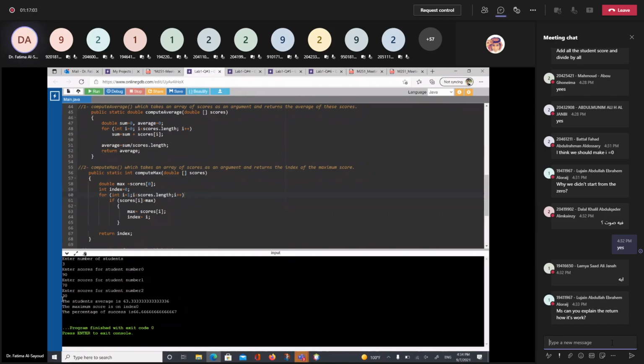So then the first sentence is going to call the average. So the average mark is, the result of the average mark is going to show here, and then the maximum is going to be at index zero, which is the first one, and the percentage of success is already defined there.